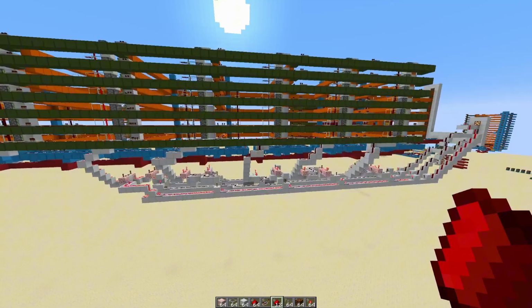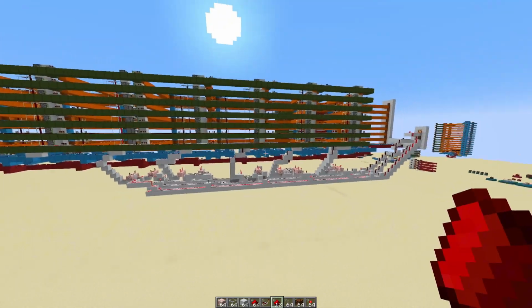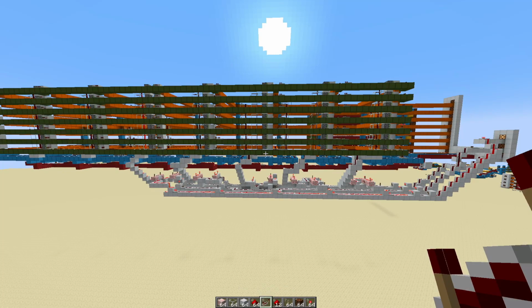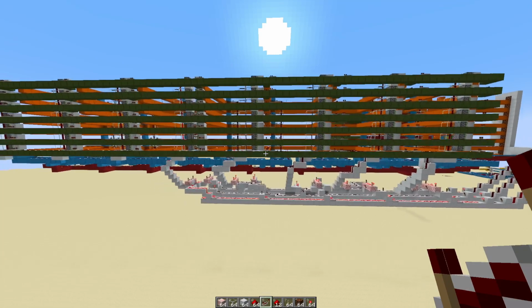Now that I've discovered the /clone command, doing stuff like this is probably gonna be the longest thing that I'm gonna have to do.